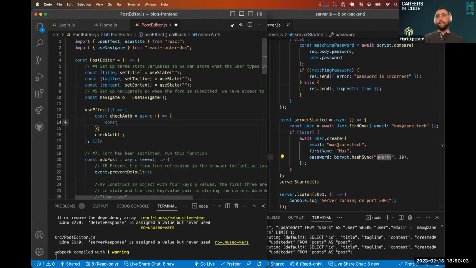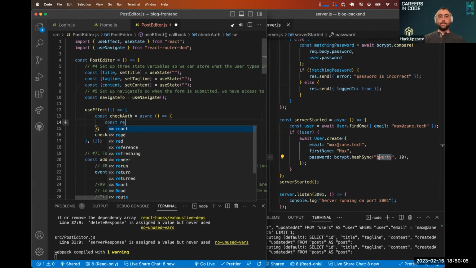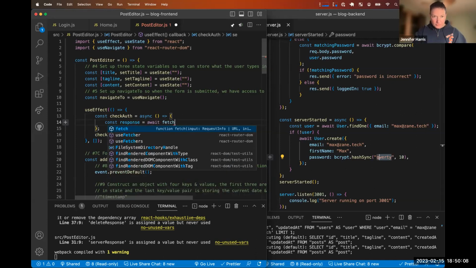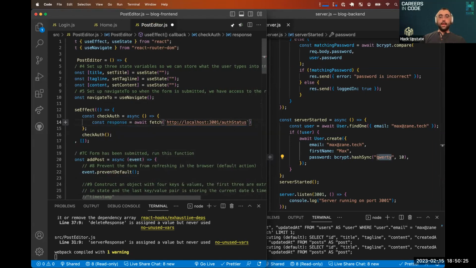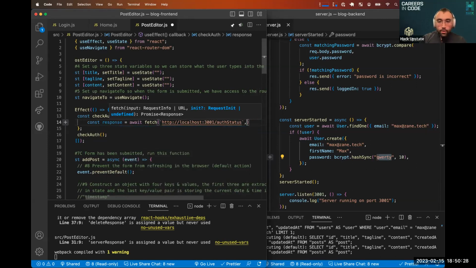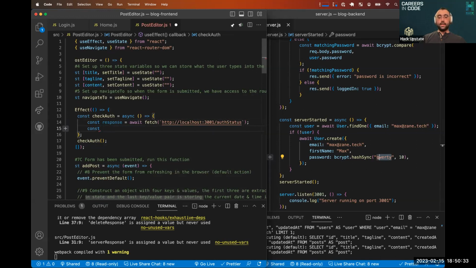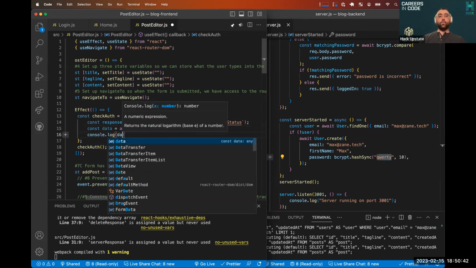And what we're going to do is we're going to make a const response equals await a fetch to our localhost 3001. That is going to go to our auth status. And we'll just leave it there. So we do our const data equals await our response.json. And we console log out whatever our data is.